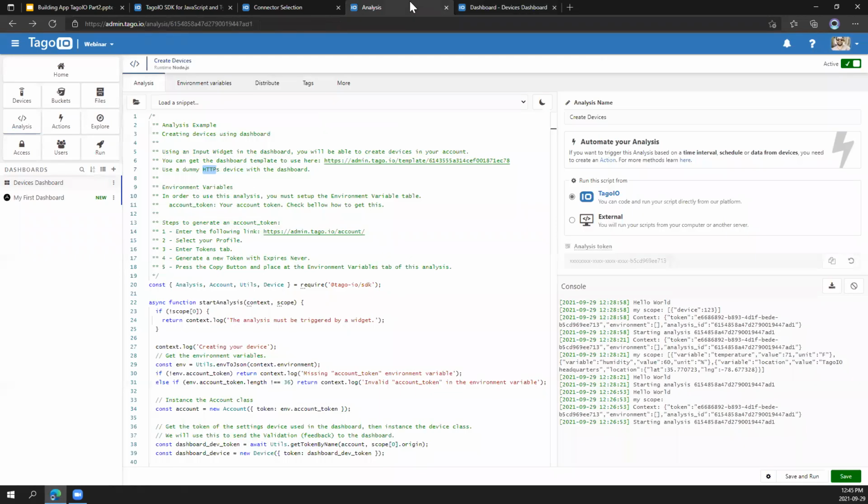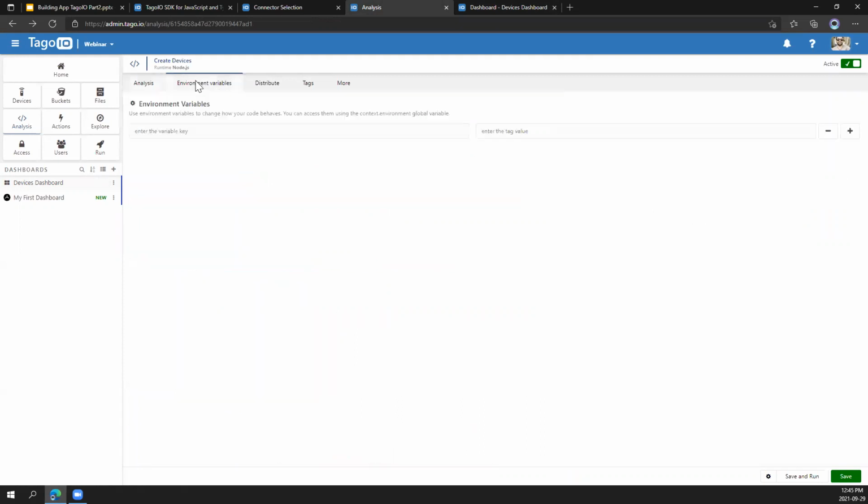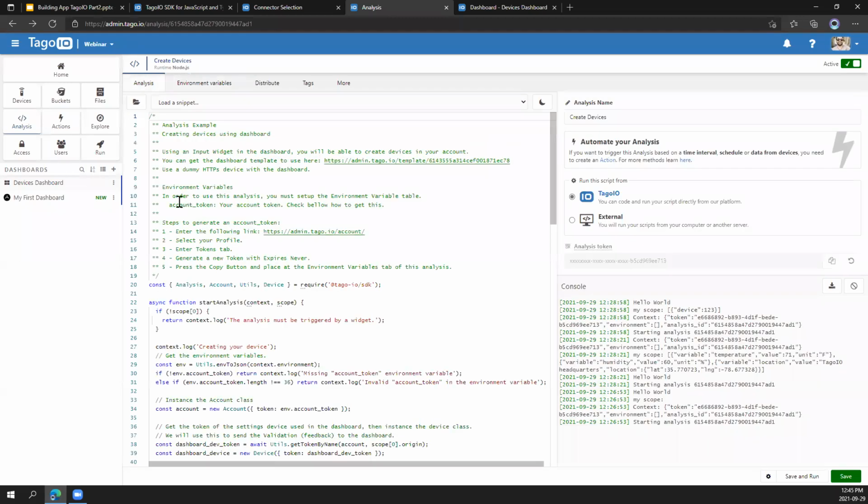Now going back to the analysis, we actually have some additional steps. And one of them is to generate our environment variable. And for this analysis, they are asking us to have the account token in the environment variable. So going to my environment variable here, I can enter the key account token. This is specified here.